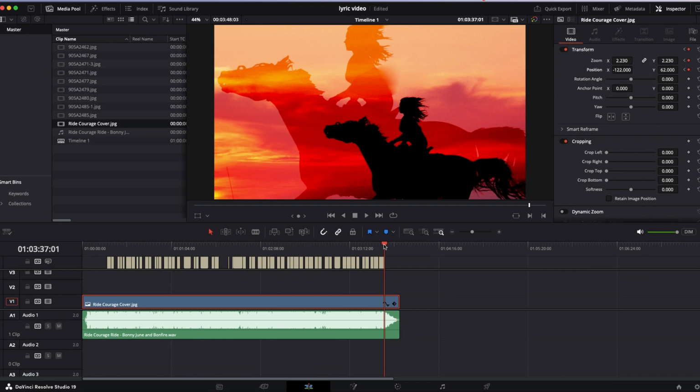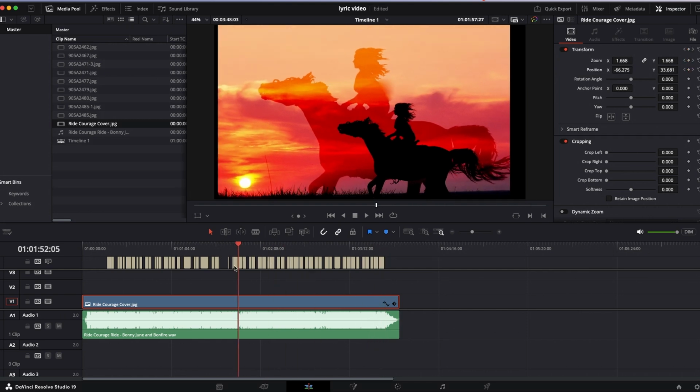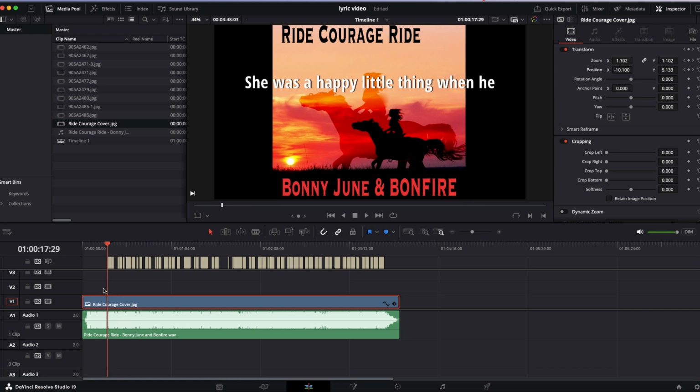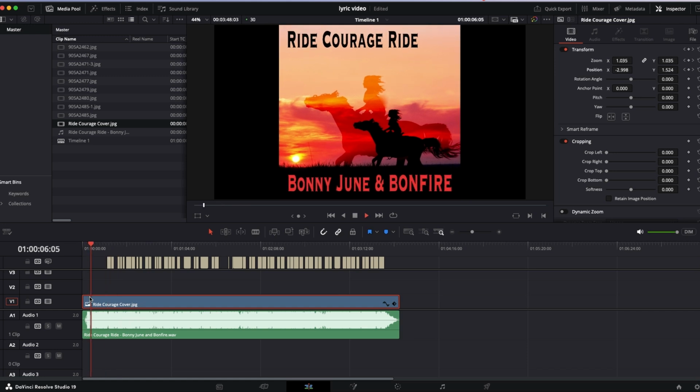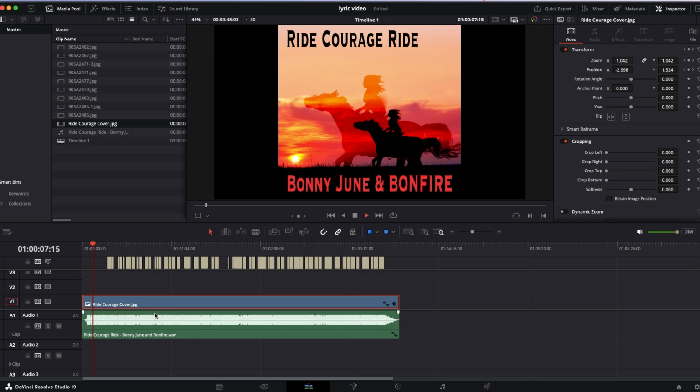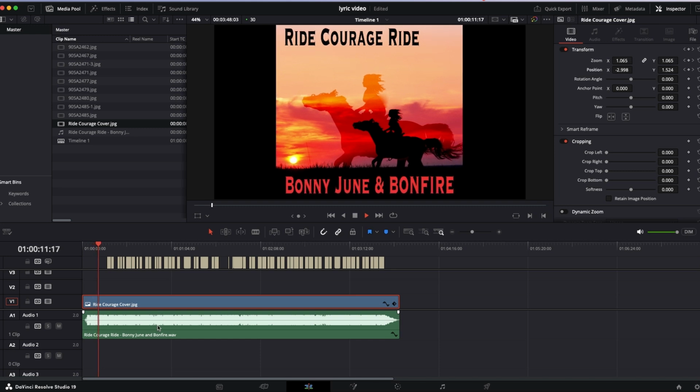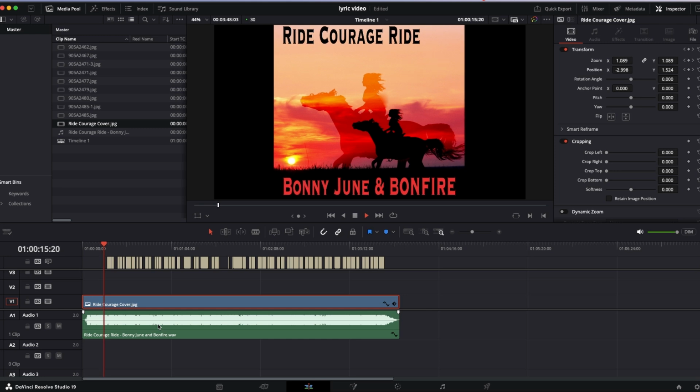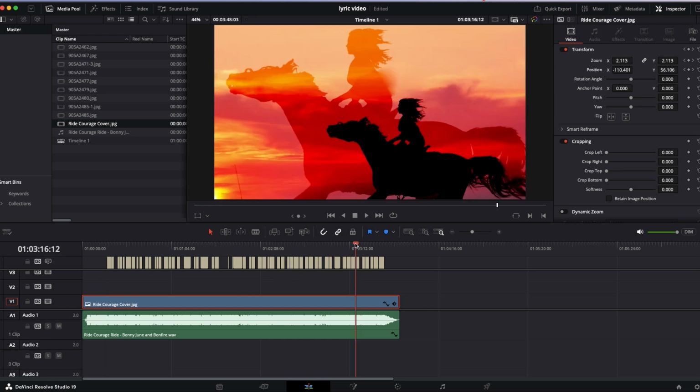So what's going to happen is we're going to zoom in and out. So as we play it, it's going to go very slowly. And it'll keep zooming slowly like that until we get to the end.